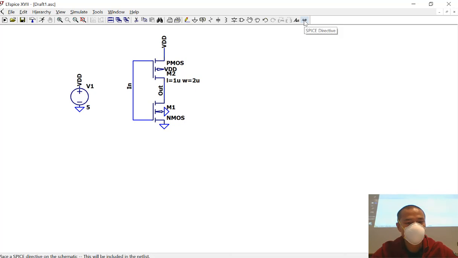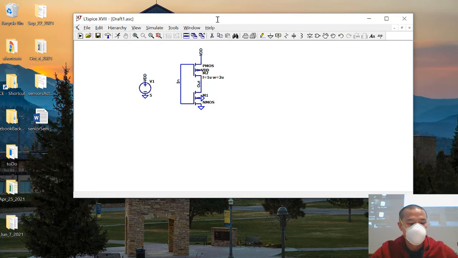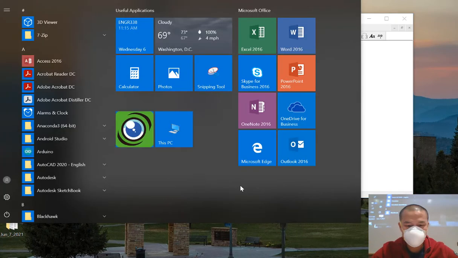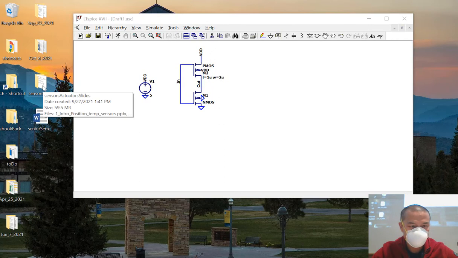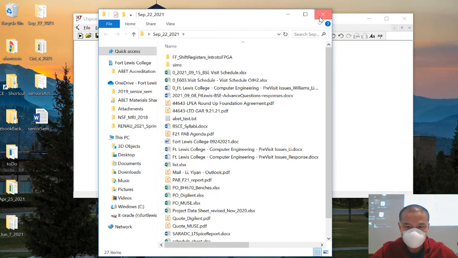I need a model file, right? I don't have a model file right now. Where can I get a model file? Probably here. Let's see. Oh, not here. Oh, here.